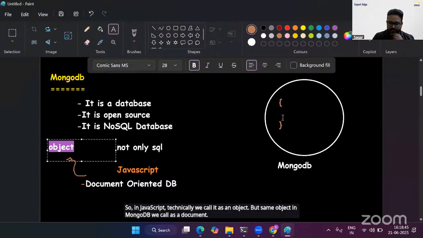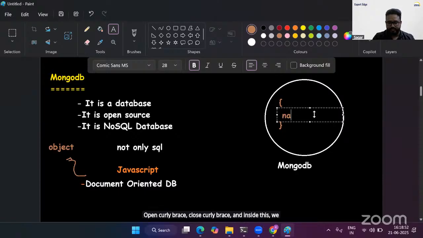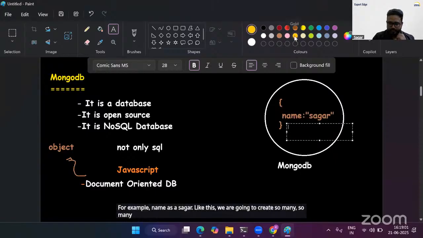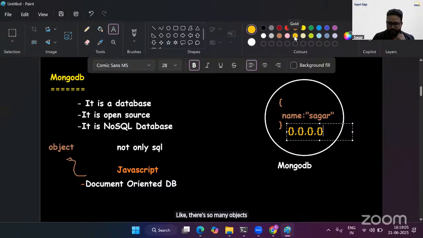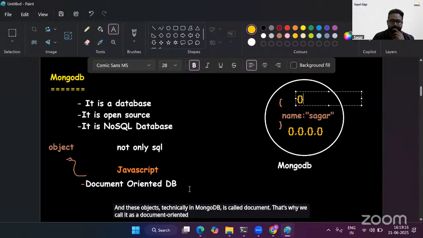So we will have this structure: an open curly brace, a close curly brace, and inside this we are going to store our data, for example, name as Sagar. Like this, we are going to create so many objects and store them in our MongoDB database. And these objects are technically called documents in MongoDB. That's why we call it a document-oriented database.